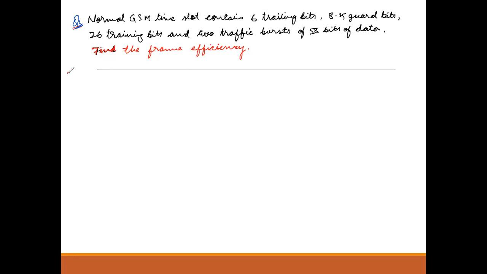So how we can go through. Here, in one particular time slot, because it is a GSM time slot, there will be 8 time slots within a frame. Okay, this is defined in GSM time slot. There will be 8 time slots.